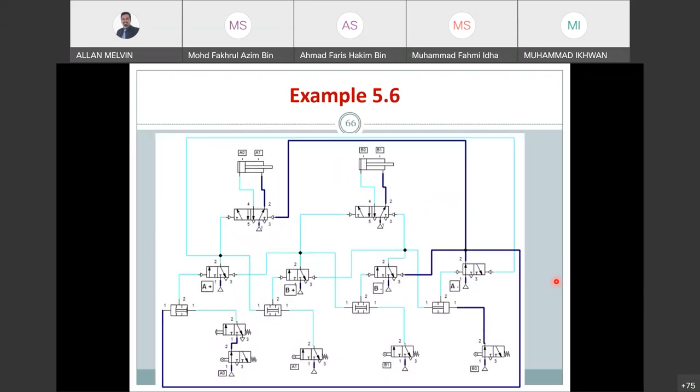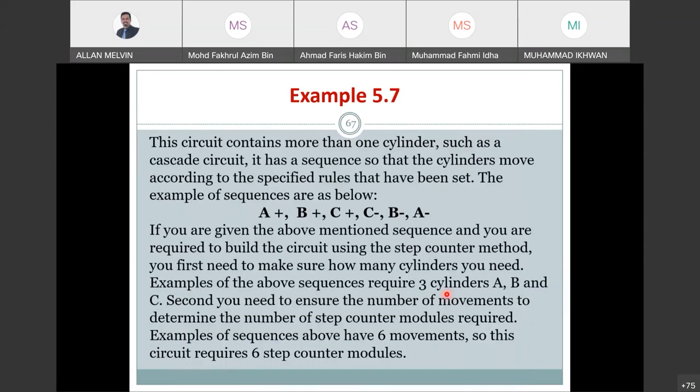Any question? Let's see how it functions. So it will activate all the... Any question? Can you understand, or do you want to see another example? I'll put another example, sir.